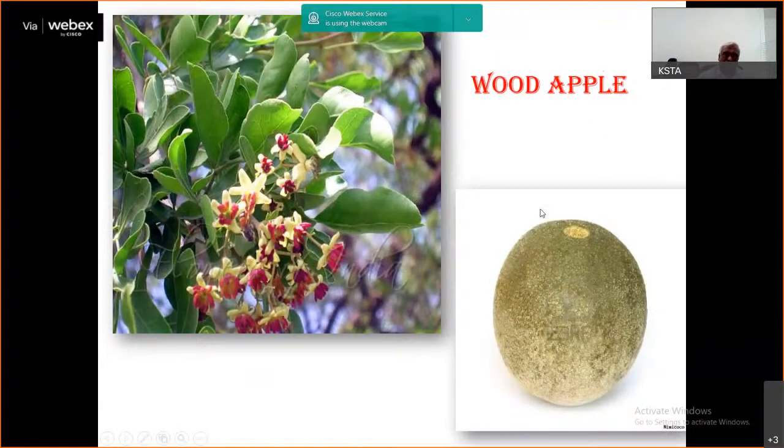Then one more is wood apple. That is what you call bael. During summer, Ram Navami, the juice made out of this is very nutritive, rich in riboflavin. You can prepare various products. That is, burfi, you can make powder, and that powder can be mixed with other things, and you can use it. And juice is very common.